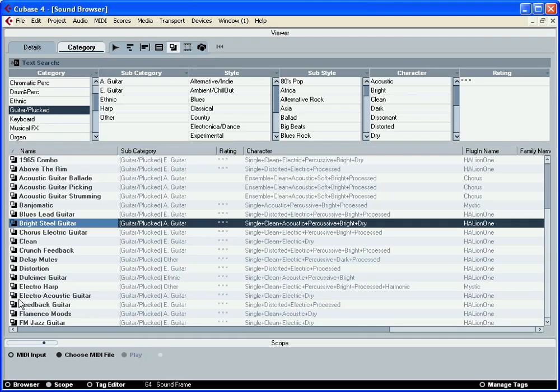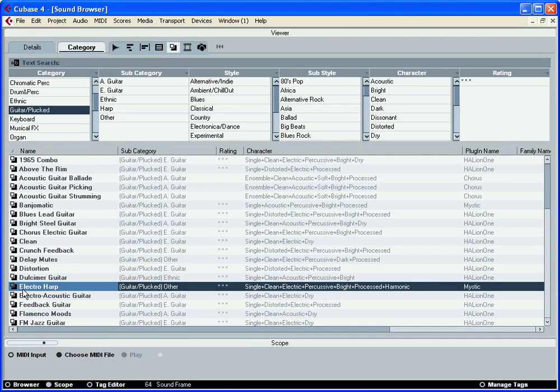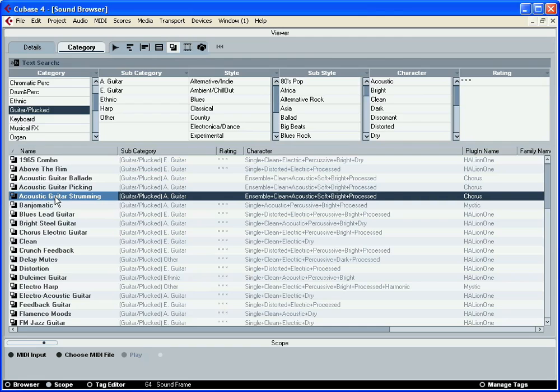I can now choose a different sound, and I can hear it played back. And so forth. This will allow me to create different sounds as I choose each one from within the sound browser. Once again, I can use categories, subcategories, style, and so forth to set up a filtering system.